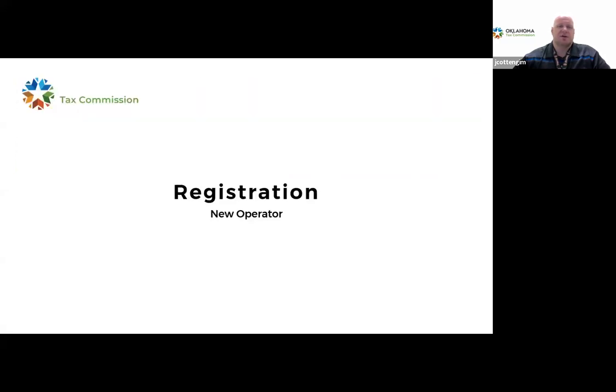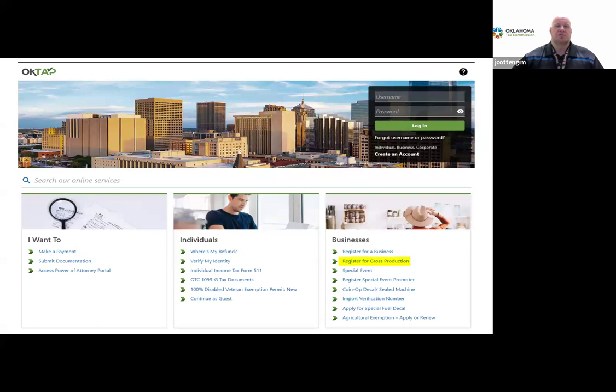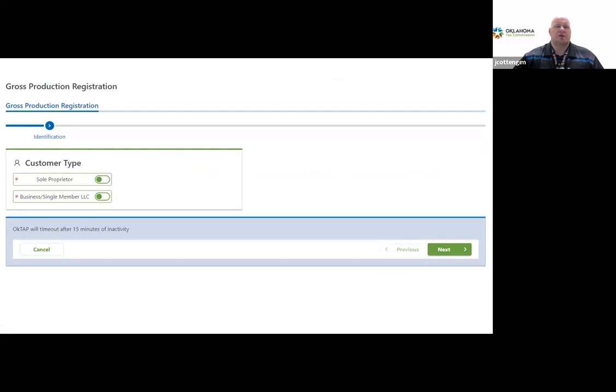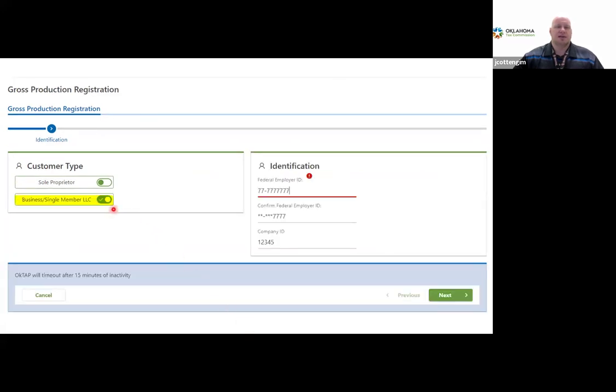So first, let's talk about registering as a new operator, or as the term that we're more commonly using now, producer, in case you hear our registration group talk about that. To access that, you'll come to the OKTAP homepage, and you'll click the second link under businesses, which is register for gross production. When you do that, you'll be brought to a new page where it's going to ask you what type of customer you are. Are you a sole proprietor, a single member LLC, or a business? For our example today, we're just going to be registering as a regular business. So we'll select that toggle tag.